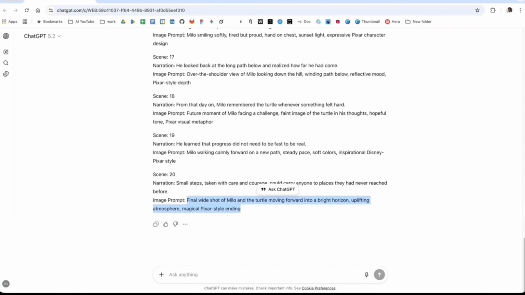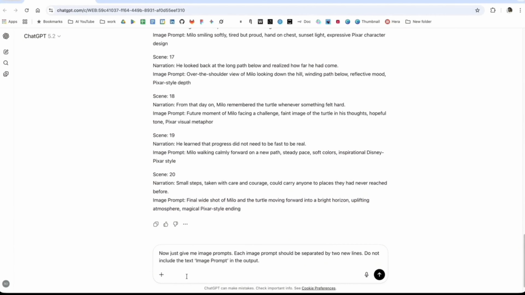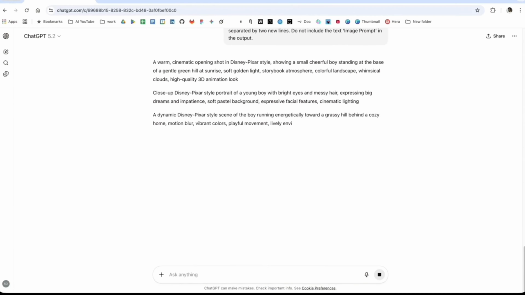It lists the scene number, the exact narration so I know where to place clips during editing, and a Disney Pixar-style image prompt. For the next part, we need to extract those image prompts individually, just like my example. I'll explain the logic in a moment, but essentially I ask ChatGPT for the raw image prompts without the freeze image prompt. I hit generate and let it wrap up.